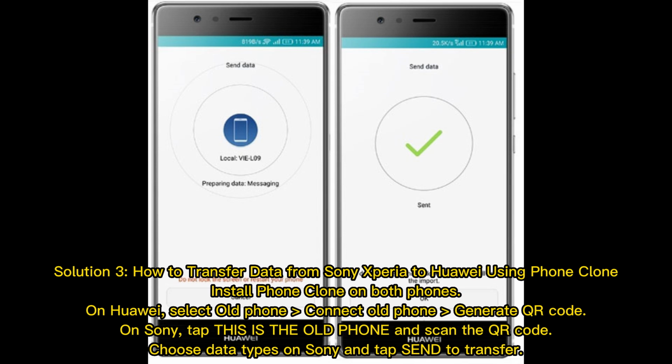Solution 3. How to transfer data from Sony Xperia to Huawei using Phone Clone. Install Phone Clone on both phones. On Huawei, select Old Phone, connect Old Phone, generate QR code. On Sony, tap This is the old phone and scan the QR code. Choose data types on Sony and tap Send to transfer.